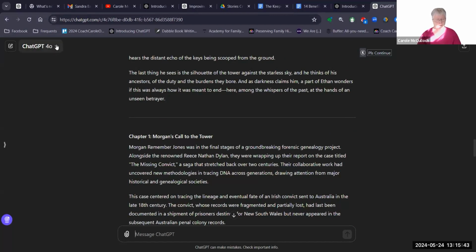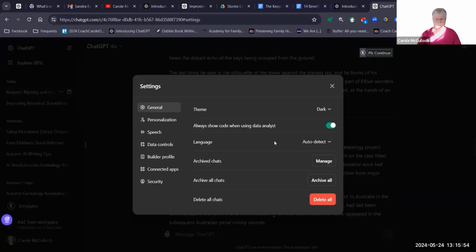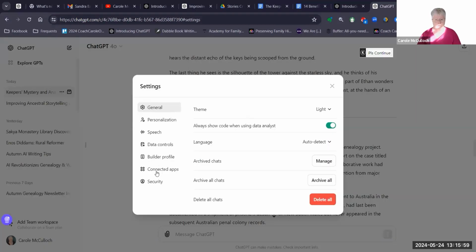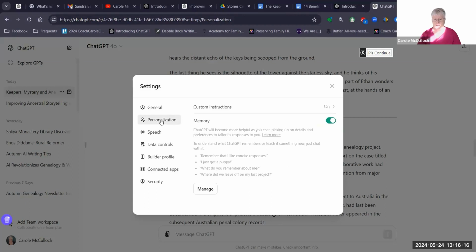Make sure that you've got GPT-4 set up correctly for all this. And I'll just take the system to light and show you that you need to have connected your Google Drive or perhaps your OneDrive for Microsoft if you have it. And you can do that here if you wish. Other things to do in settings is to personalize. And this is where it will remember things. So you can manage its memory, and it's switched on at the moment, so it will then remember things from one story to another.